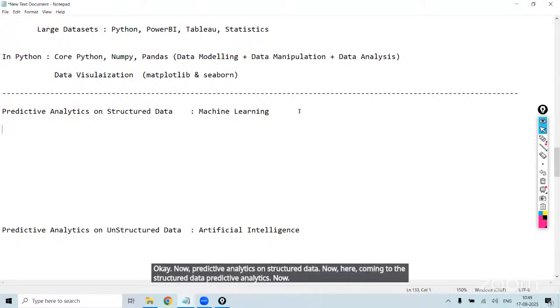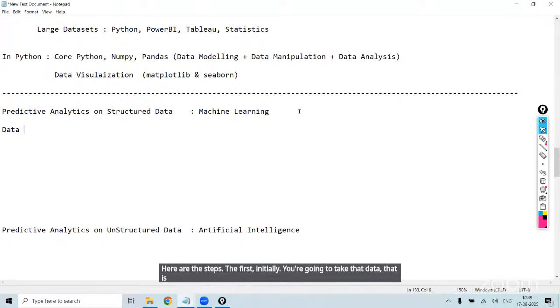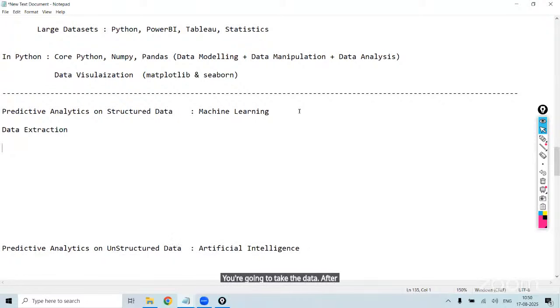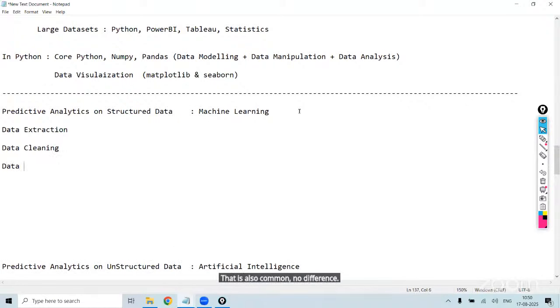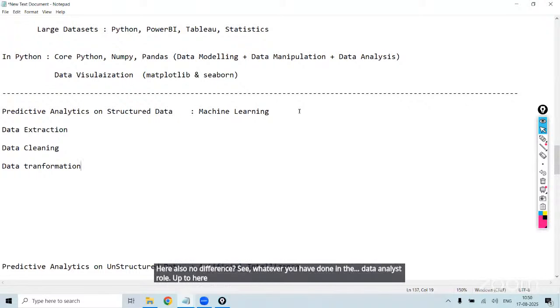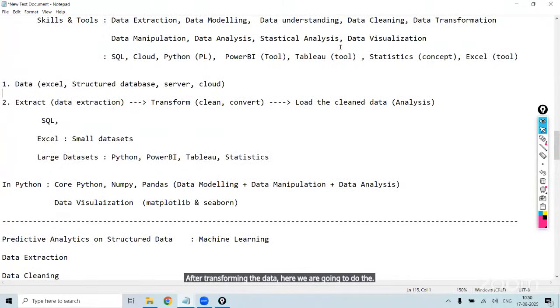Now, as I've told you, here are the steps. Initially, you are going to take the data, that is data extraction, that is common. After extracting the data, you have to clean the data. That is also common, no difference. After that, you have to transform the data. Here also no difference. Whatever you have done in the data analyst role, up to here it is common. After transforming the data, we are going to do the data analysis.